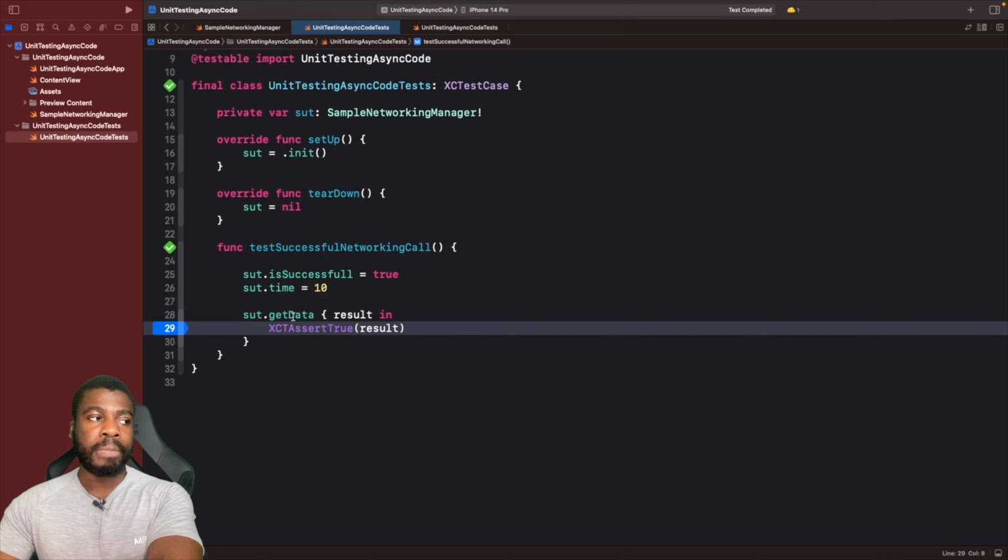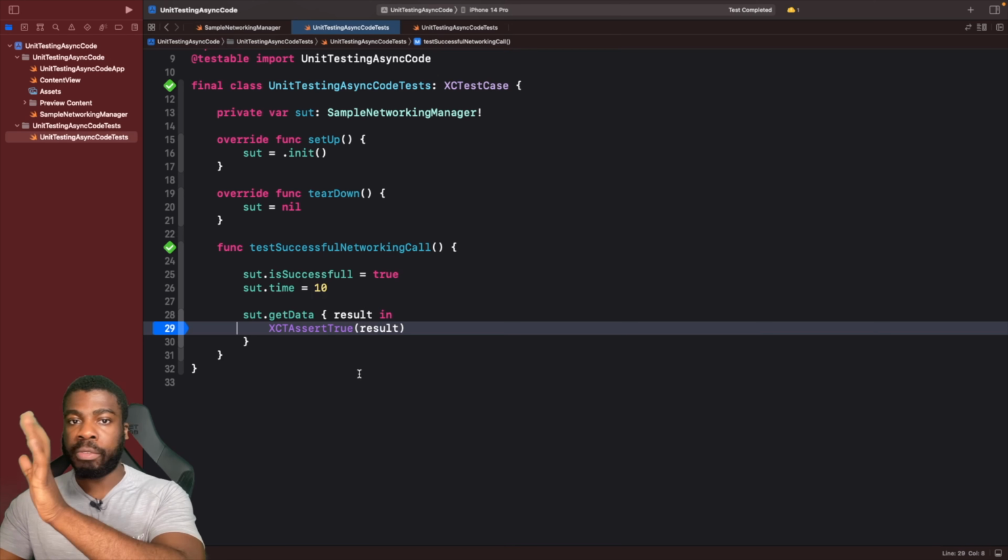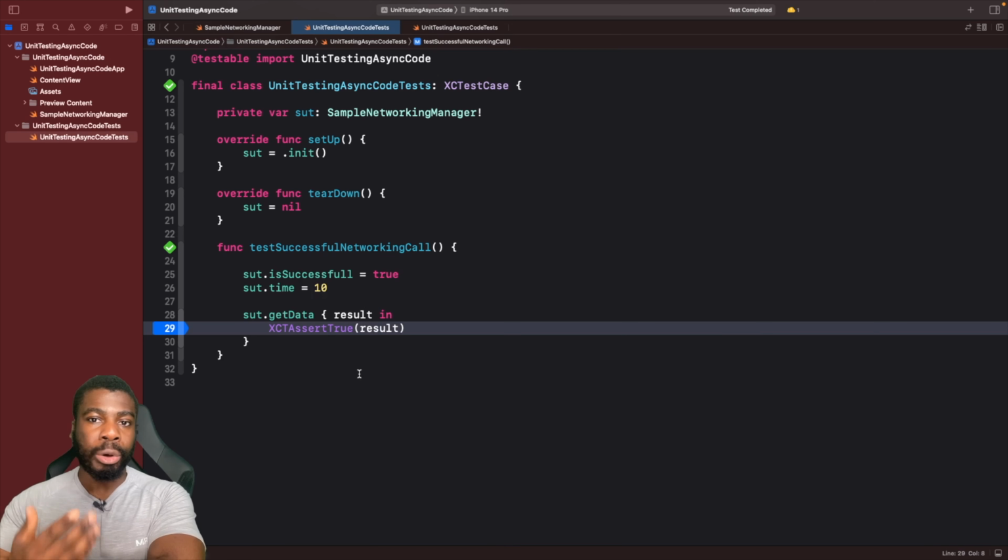Well, what's happening is that this is actually being run synchronously and not asynchronously. What I mean by that is that synchronously, we're not actually waiting for something to finish. We're just stepping through every single line, and then it says, oh, okay, there's been no failure, everything's okay. That's not what we want to test. We actually want to test to see if we pass in a time of 10 seconds.